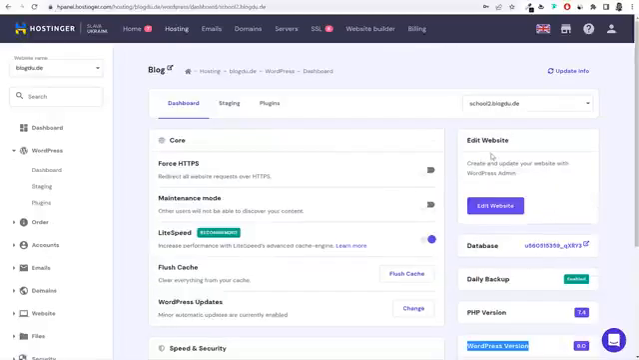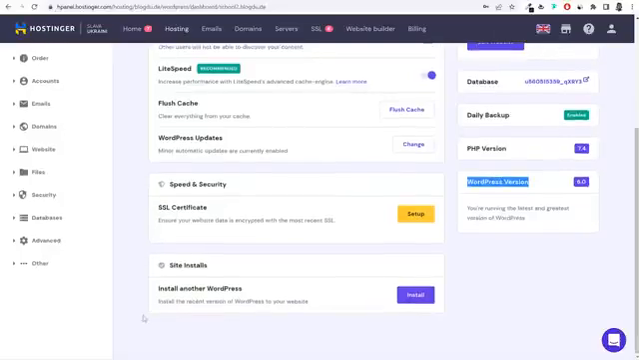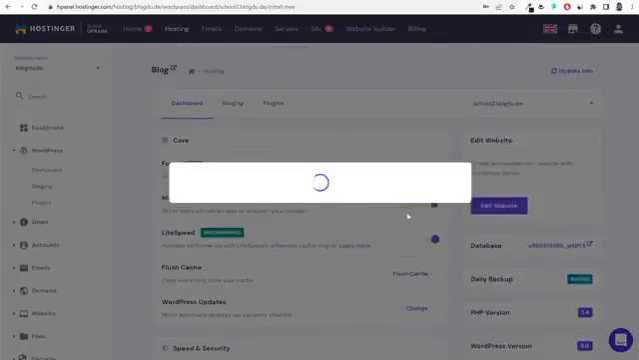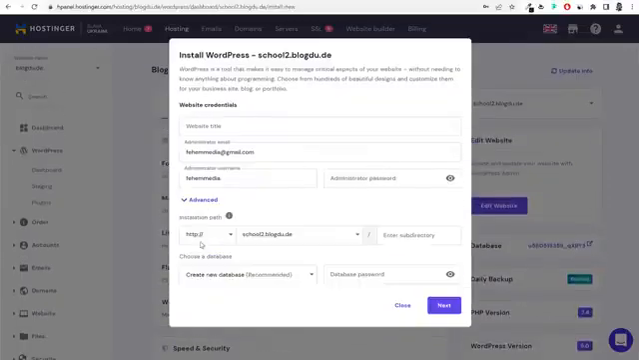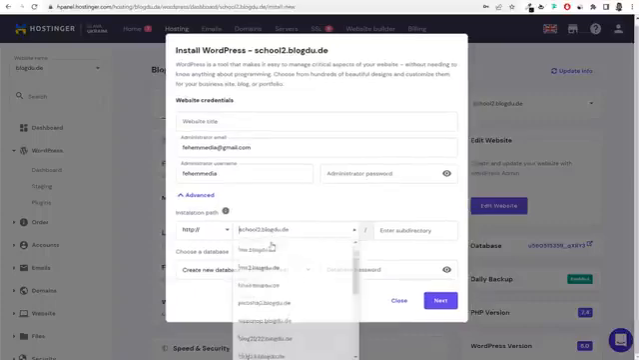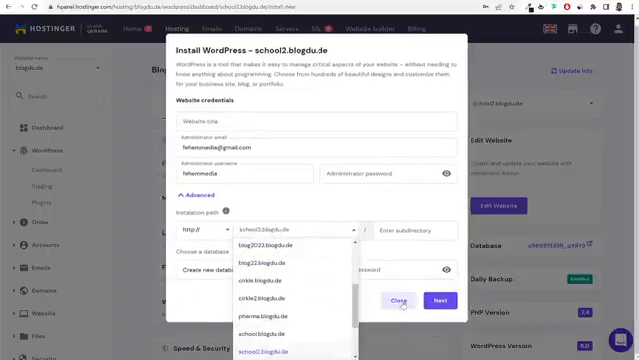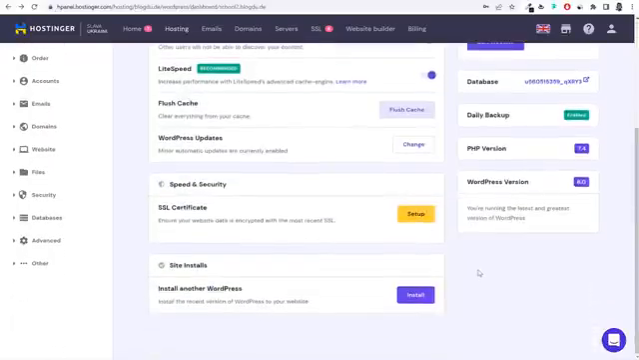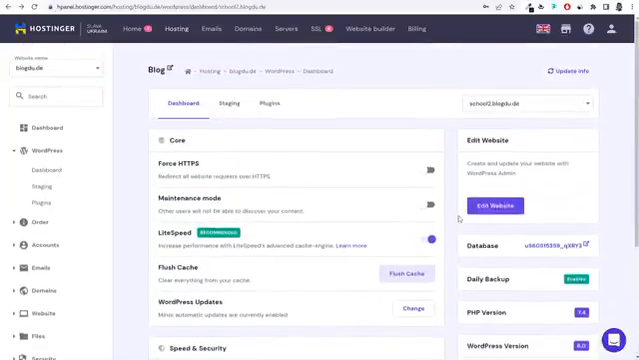Now if WordPress is not installed for you for some reason, you can click on this option at the very bottom, site install, click on install and you can install WordPress on your account. Okay, click on advanced, select your domain name on which you want to install WordPress and click on next. It will install WordPress for you. Normally it does not happen like that. WordPress will 100% be installed for you like this. So you don't have to worry about that step.